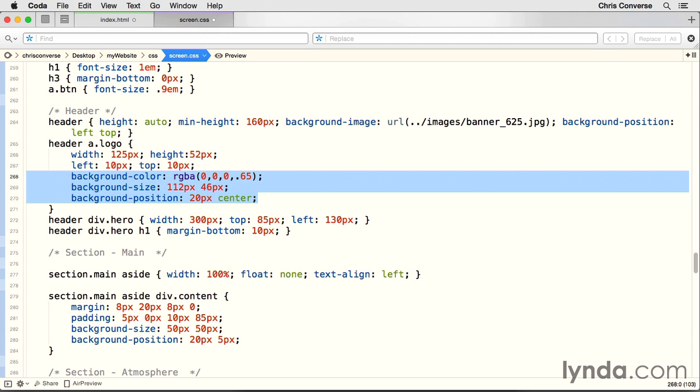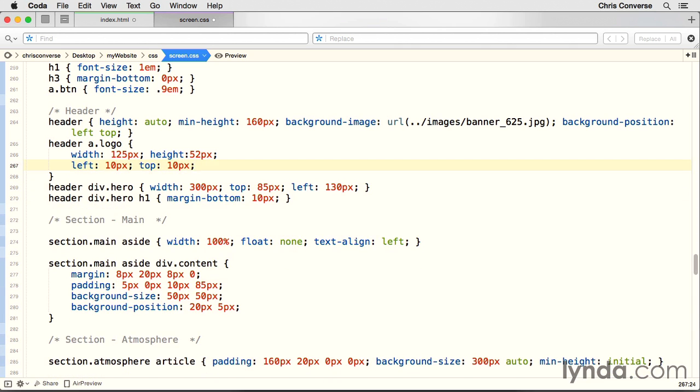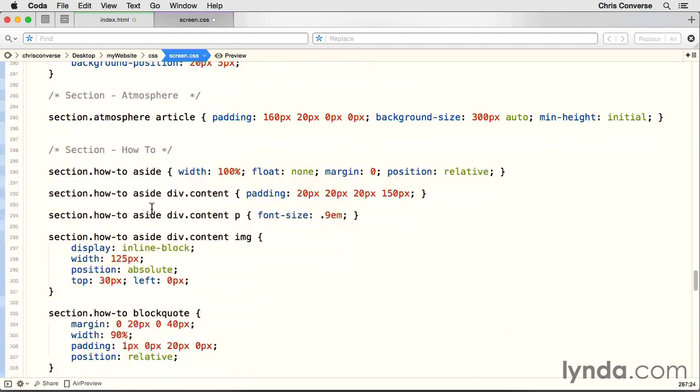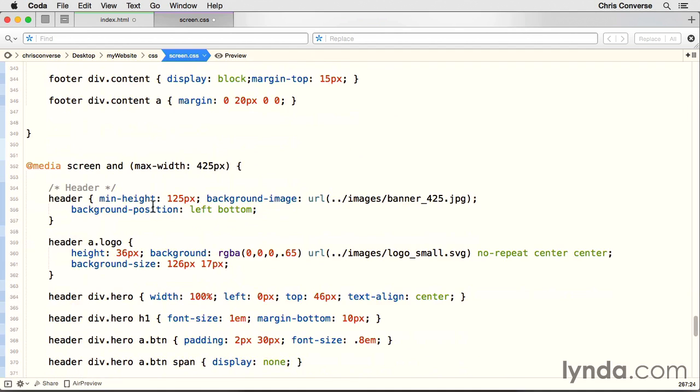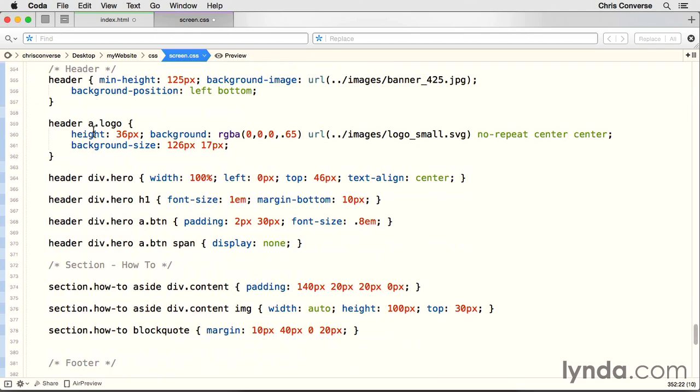And then we're going to get rid of all of the background properties: background color, size, and position. And by deleting these, this item will pick up properties that were set earlier in the CSS. So with this in place, let's scroll down. Let's find the media query targeting a maximum width of 425. Let's find the header logo. Inside of here, let's set the height to 26 pixels.